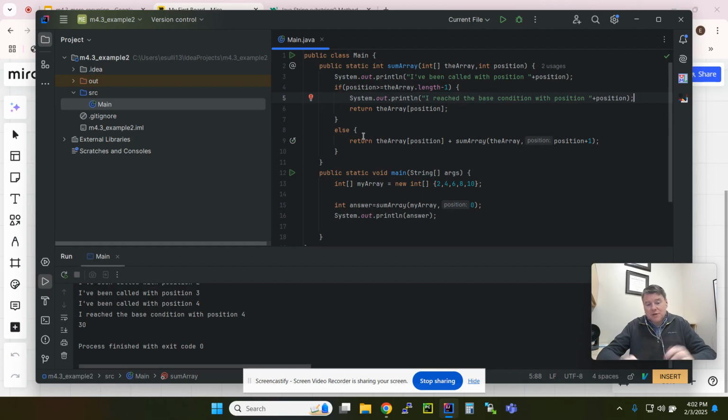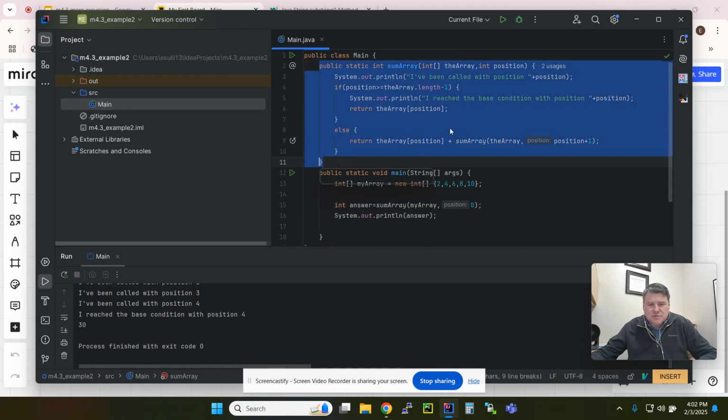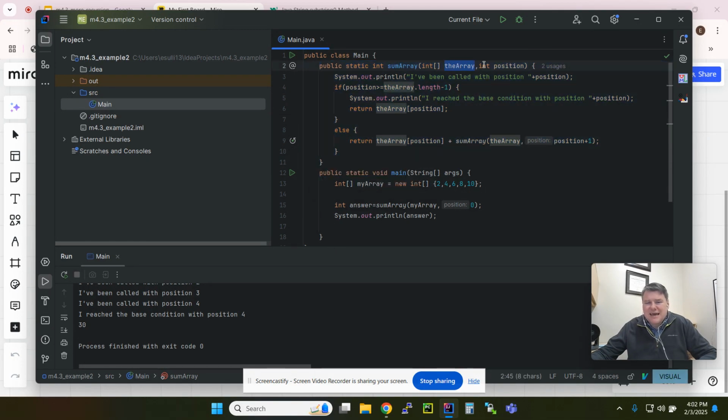All right. There's one last thing to say here, which is I asked you to write a method that takes in an array and returns the sum of the array. And what I ended up writing here was a method that takes in an array and a position and then returns the sum of the array. So every time somebody calls my sum array, they have to remember to pass a zero here. And if they don't, it's not going to work because it requires two things to be passed in.